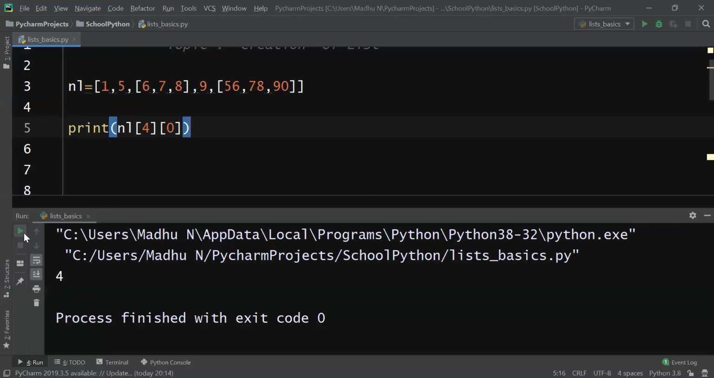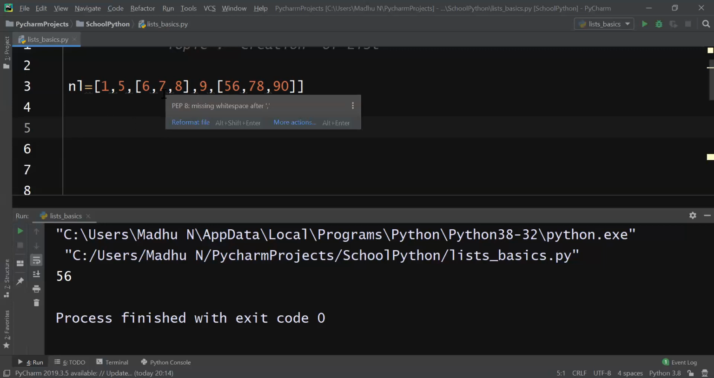Okay, right. Now can you understand? Shall I repeat this? Yes, now I will repeat again. Now I want to access 56. For that you need to calculate the indexes. So index 0 is 1, index 1 is 5, index 2 is a list, index 3 is 9, index 4 is a list again. Okay, in that list what is the index of 56? So the index is 4.